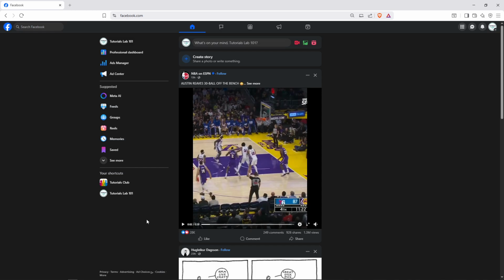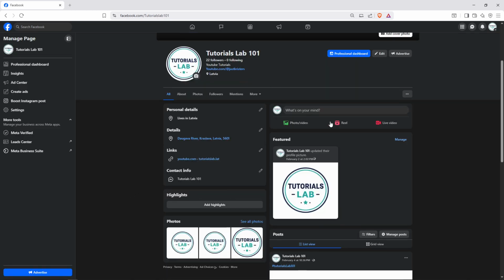Once you're there, log in using your Facebook business account credentials. After signing in, you'll be directed to your Facebook homepage. From here, take a look at the left navigation menu where you'll typically find your shortcuts. Click on your Facebook business page listed there. This is the page associated with your business that you want to manage through Business Manager.